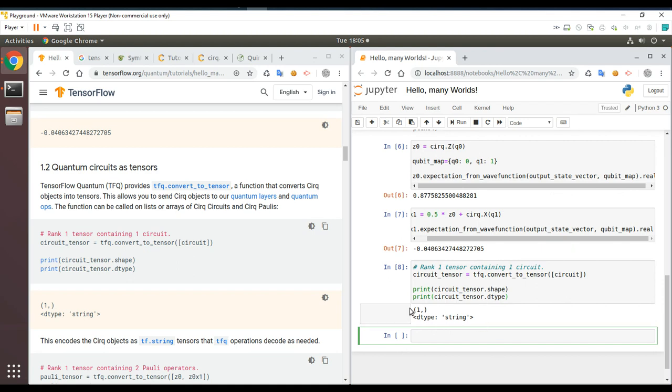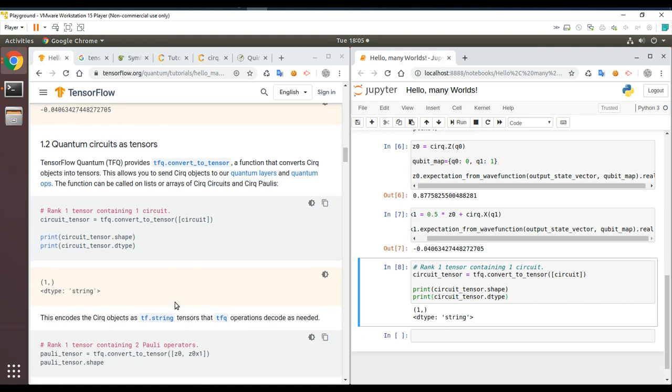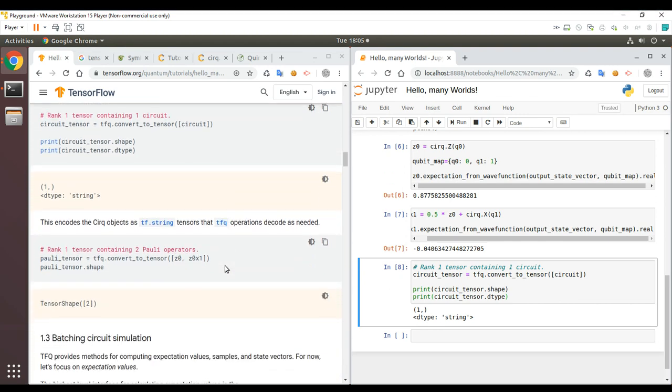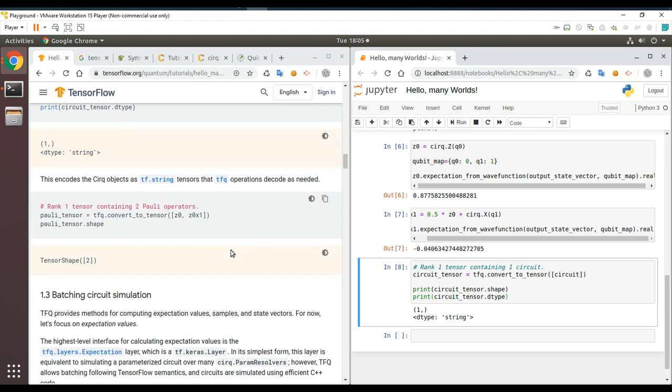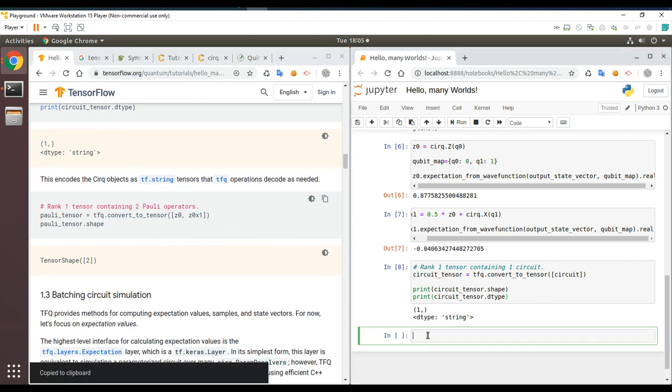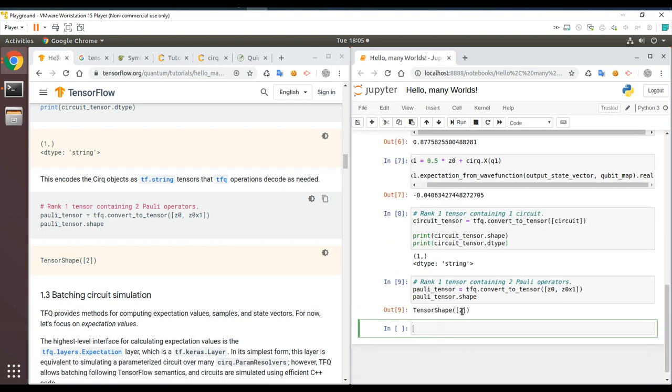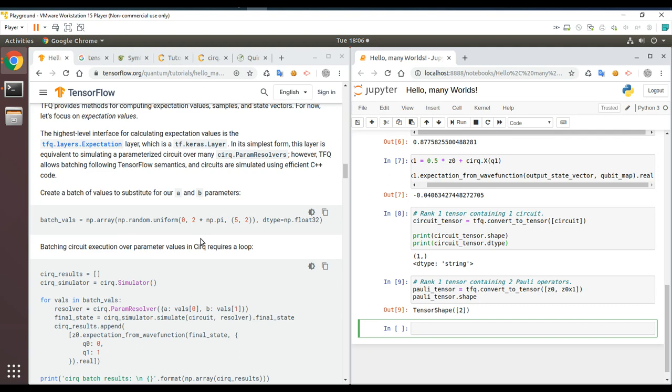Tensor shape, tensor dtype. This encodes the Cirq objects as TF string tensors that TFQ operations decode as needed. Okay, so this is just a format to pass things around within TensorFlow. Rank 1 tensor containing 2 Pauli operators. Rank 1 tensor. Okay, so convert to tensor, tensor shape. Batching circuit simulation. So this is really dense as a tutorial, to be honest.